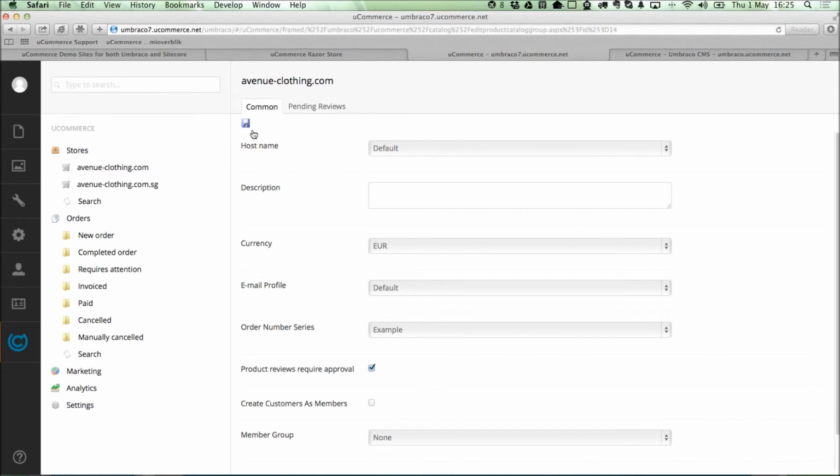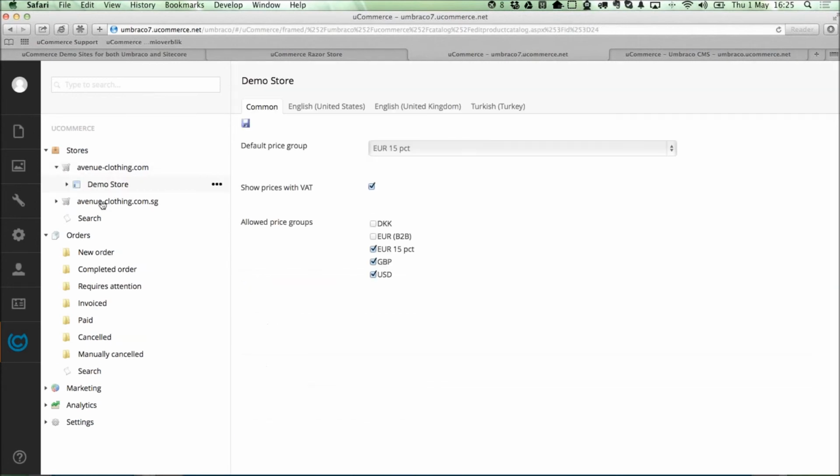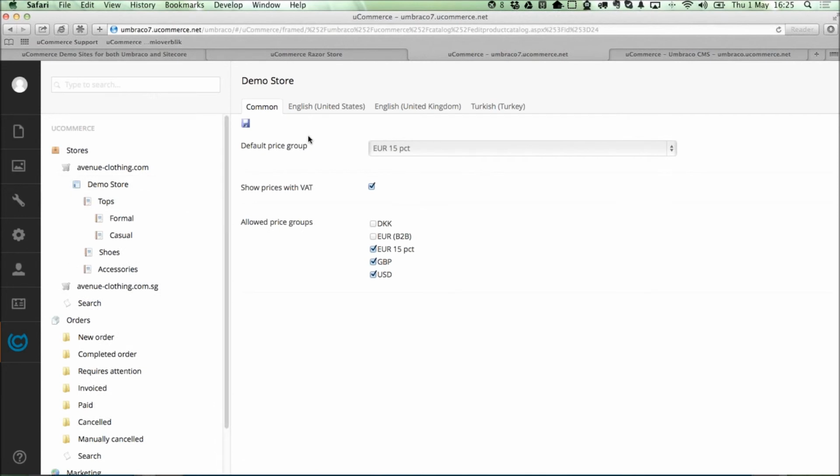One of the things you'll be wondering about is the fact that we still carry around the old buttons here. And what we've done there is that we're sort of transitioning uCommerce to Umbraco 7 in stages. So we wanted to get out a version of uCommerce that works with Umbraco 7 as quickly as possible. And that's what we've done here.